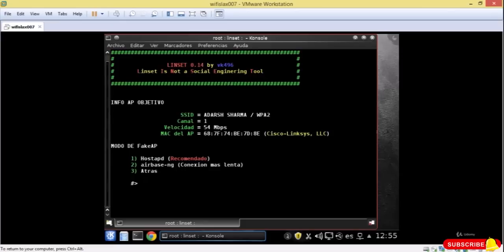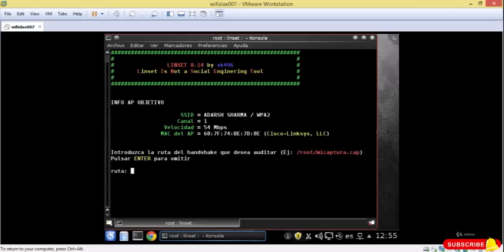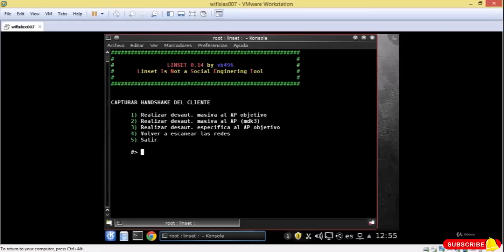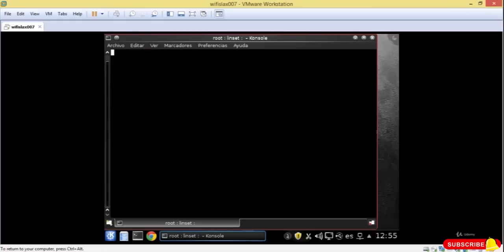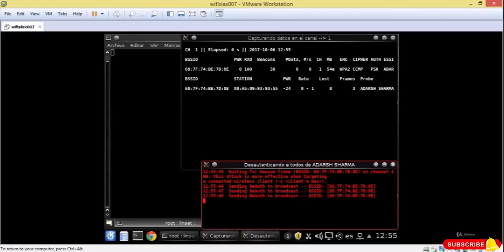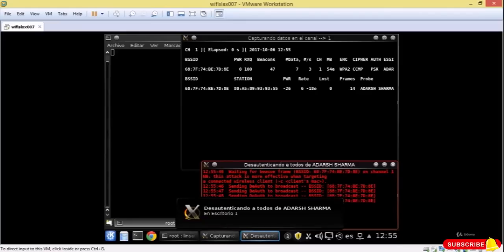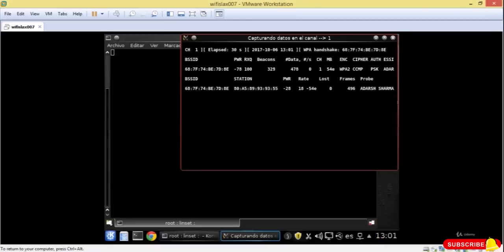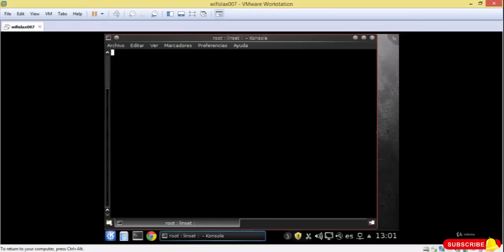Now again choose the first option, which is recommended by your system. Now press enter. Select aircrack-ng. Again select the first option. Now it starts the DOS attack and looks for the WPA handshake. As you can see, we got the handshake. Now it's time to confuse our target by making a clone of the target Wi-Fi.